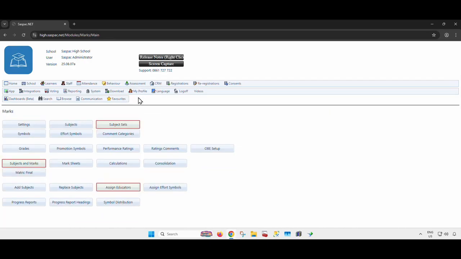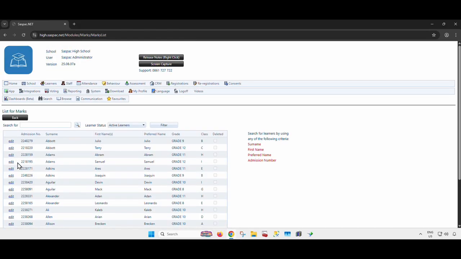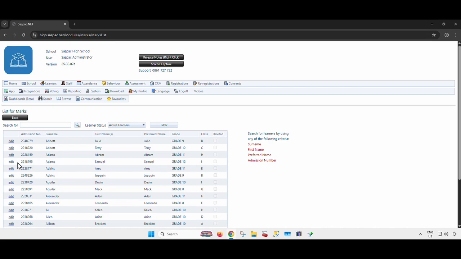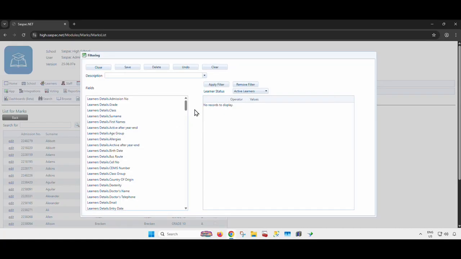We will be focusing on these three buttons. Let's start with Subject and Marks. We are currently seeing a list of all active learners in our school. We can make use of the Filter button to sort our learner list. Let's sort them by only grade 8s. We'll click on Filter, click on Grade, and select the drop-down under Values to find grade 8. When we apply the filter, our learners will be updated.